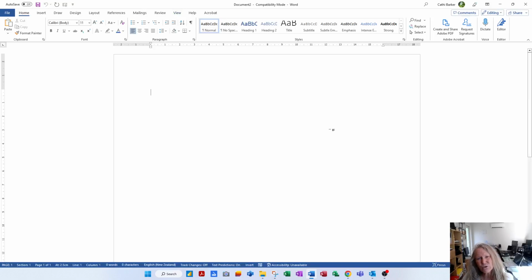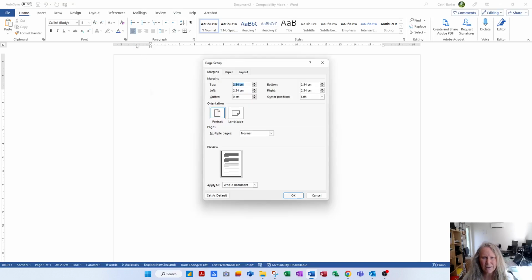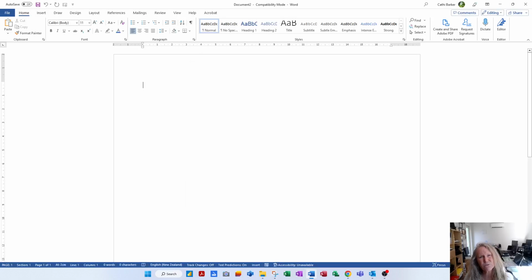So I'm in Microsoft Word and I've got a blank document. First thing I want to do is double click the grey part of the ruler and cut the margins down to 2 centimetres. So 2, tab, 2, tab, 2, tab, 2 and enter. That's the quickest way to set up your page setup, just double clicking the grey part of the ruler.